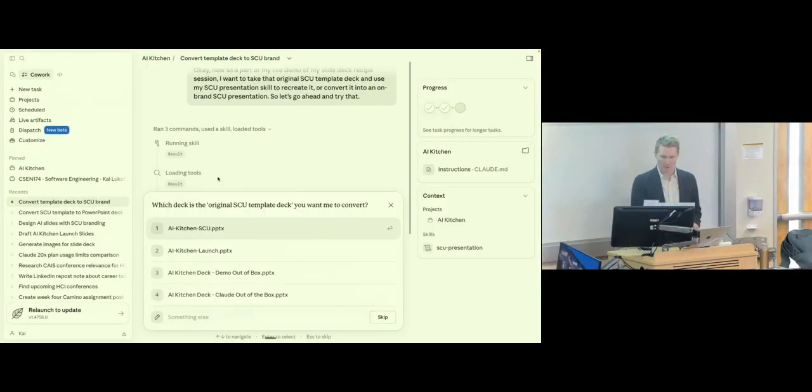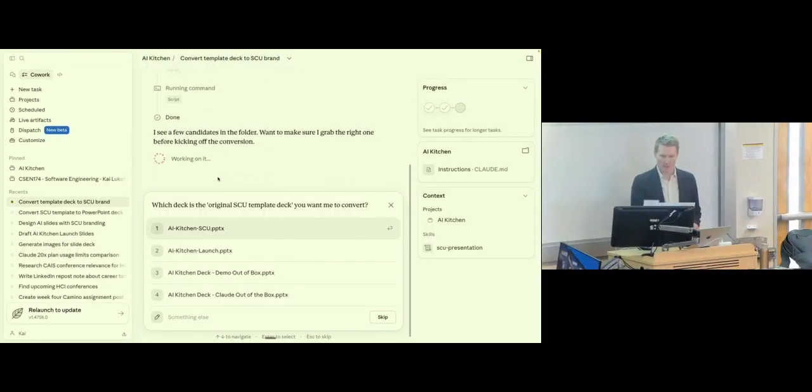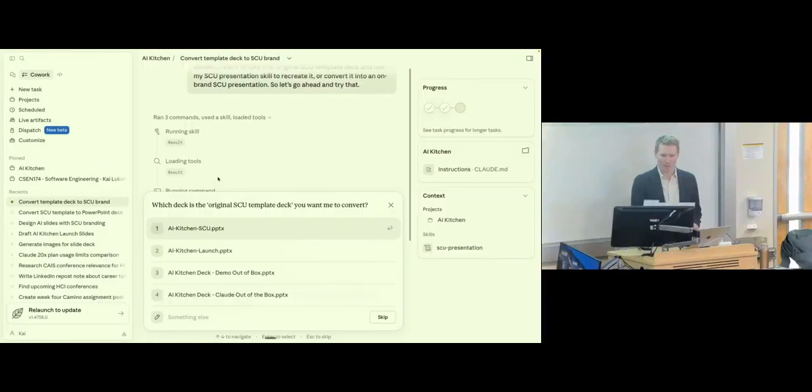And I think it's using the right one. Yeah, so it's using the skill SCU presentation, you can see here. So that is the correct skill. In this case, it wasn't able to figure out from my instructions what the original deck is that I wanted it to convert. So it's going to ask me for clarification.